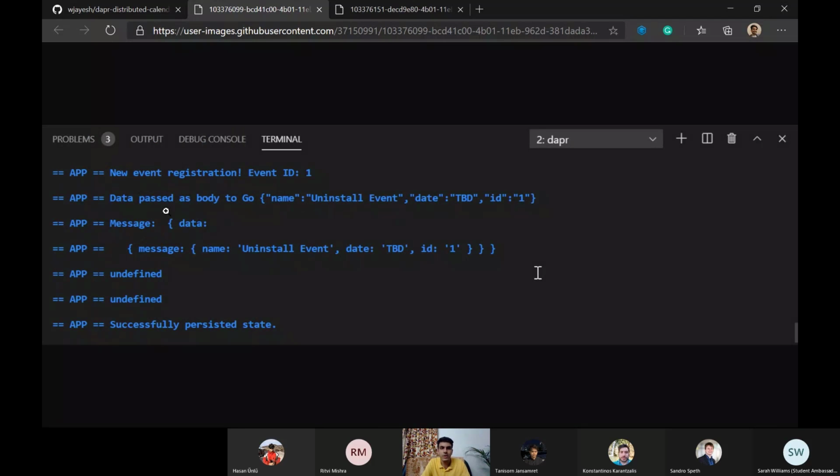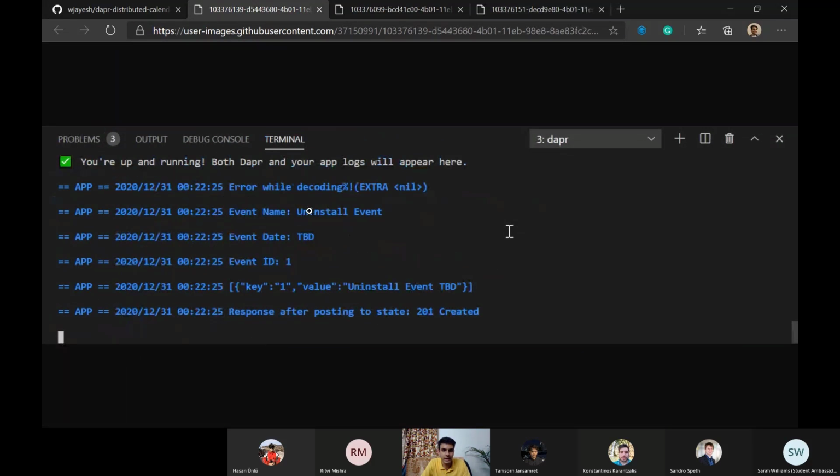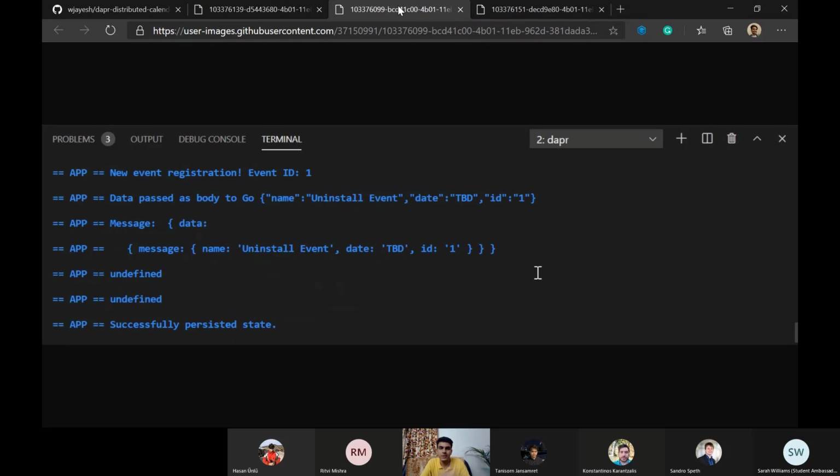And it has sent it to the Go service. So it's telling the data passed as body to Go is this. This is the information which I'm passing to the Go service. Now the Go service acknowledges that it has received such a thing. Go will tell that I have received the name being this, date being this, and it is trying to persist the state. It will contact the Redis state store and send all this information to Redis. And it sends an acknowledgement back to the node controller, and it says successfully persisted state.